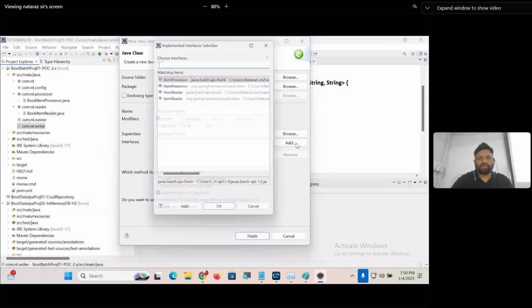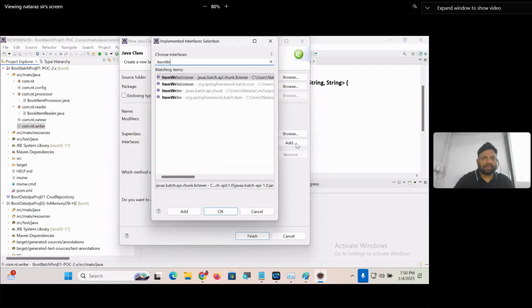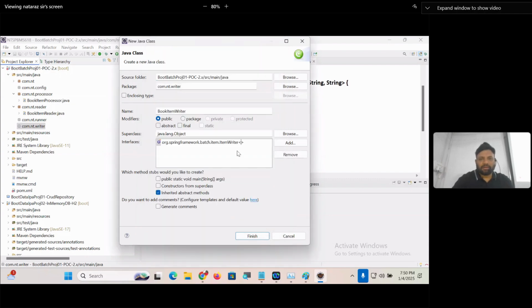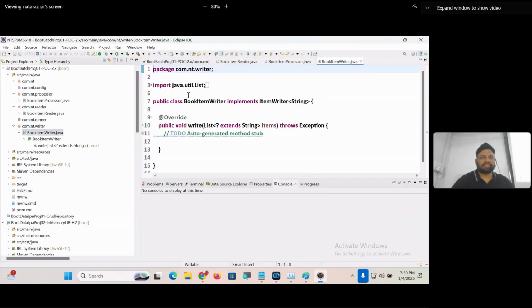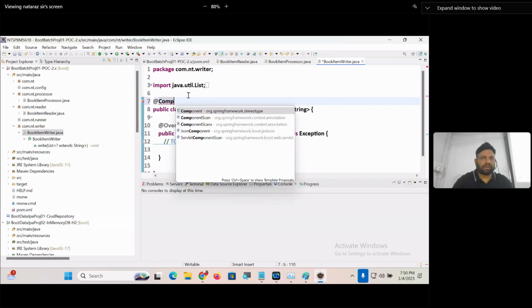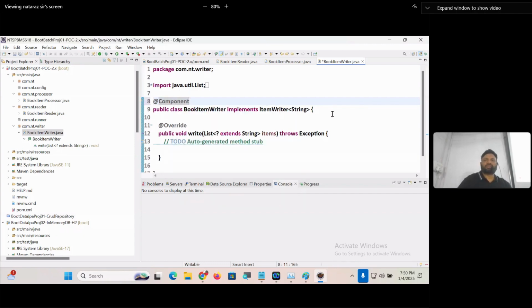What is the one I have to implement, guys? ItemWriter. Okay, this is the ItemWriter, T. I'm taking String only. Here, at the rate component. You're getting a list of items. We won't print items one by one. We try to print all the items at a time.